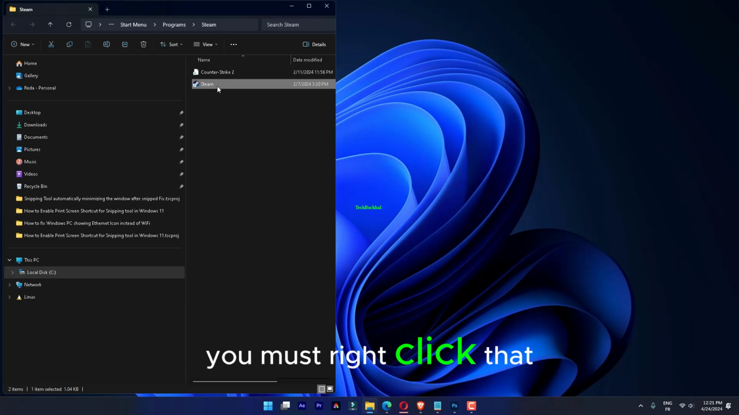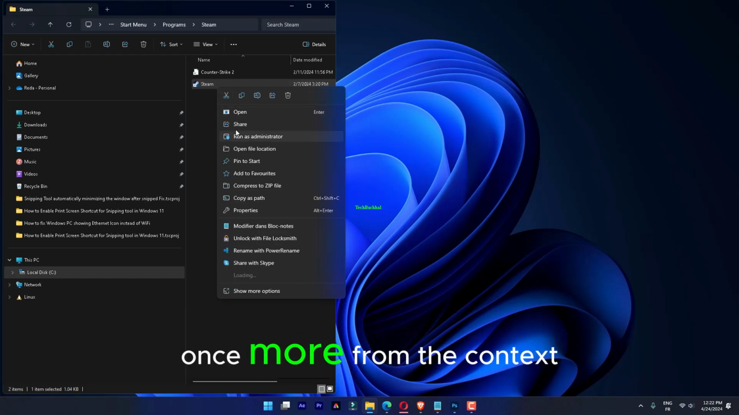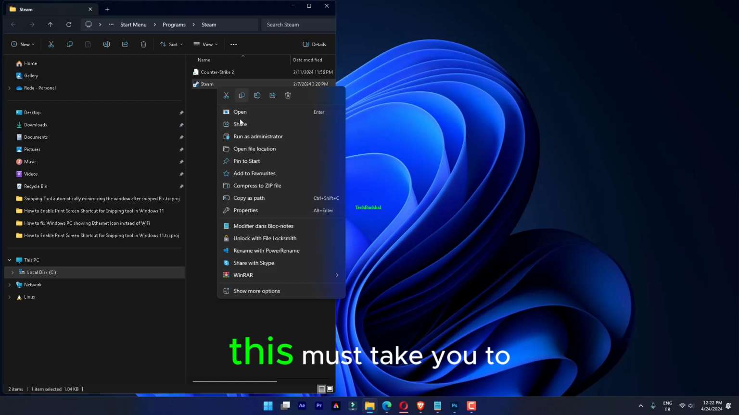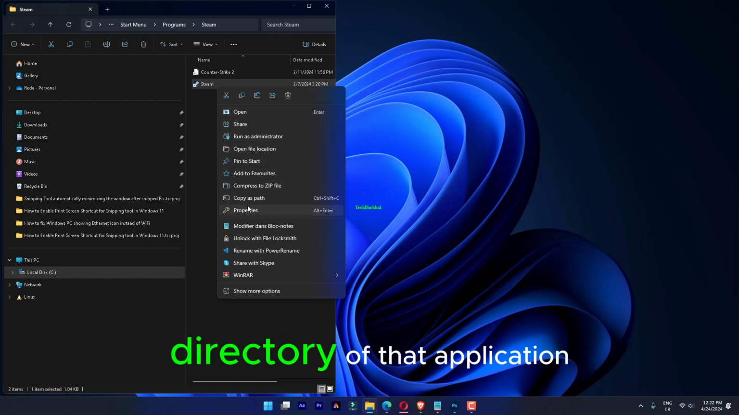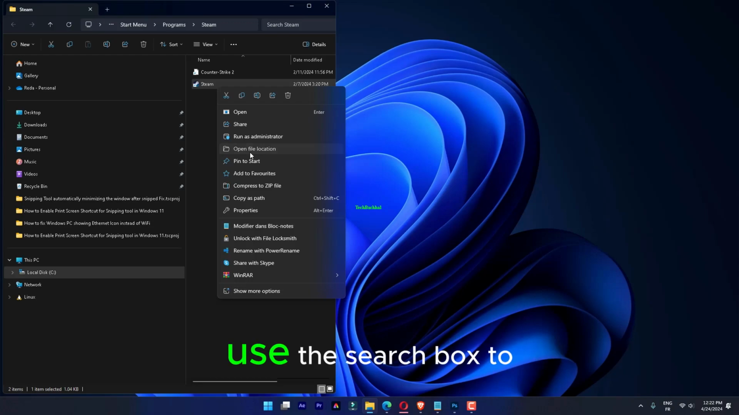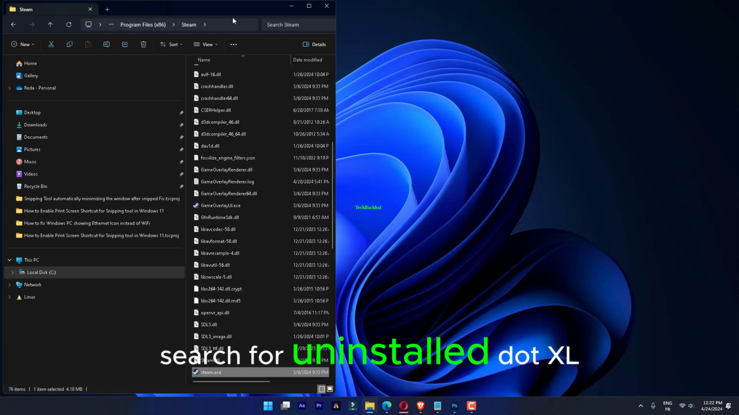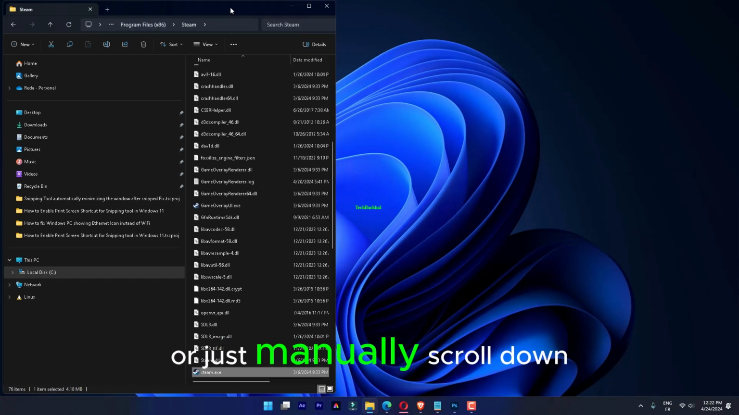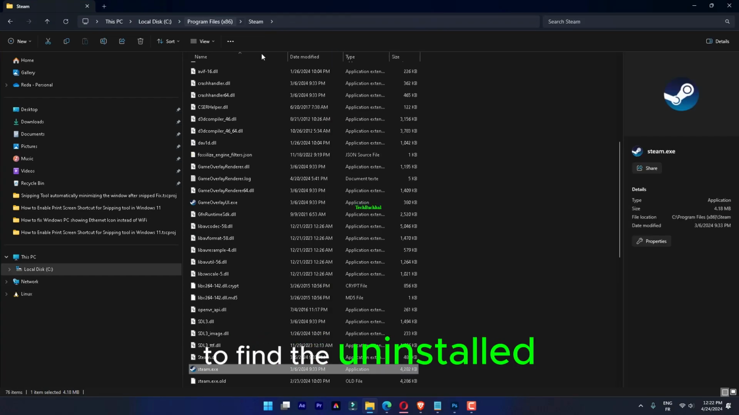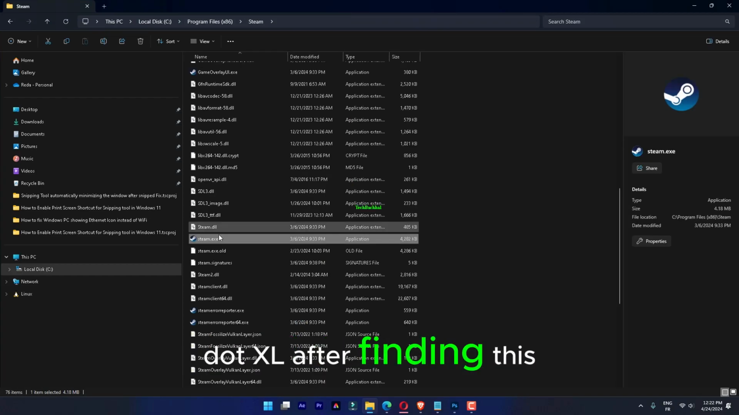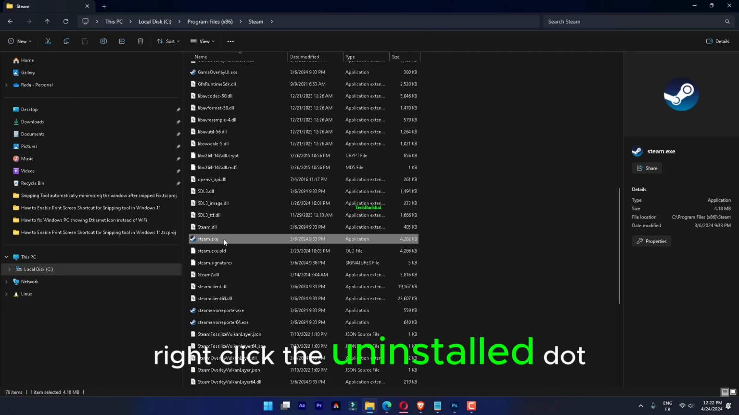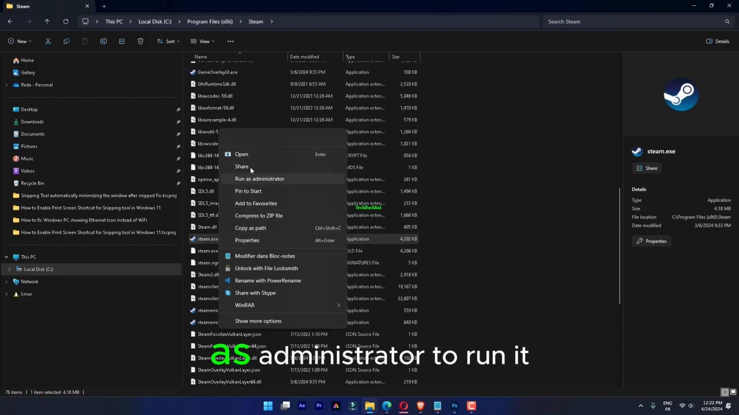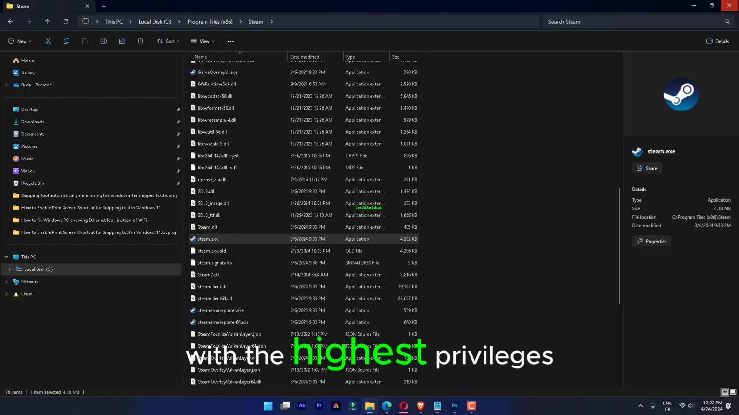So, you must right-click that shortcut file and click the Open File Location once more from the context menu. This must take you to the actual root directory of that application. Use the search box to search for uninstall.exe, or just manually scroll down to find the uninstall.exe. After finding this, right-click the uninstall.exe and tap Run as Administrator to run it with the highest privileges.